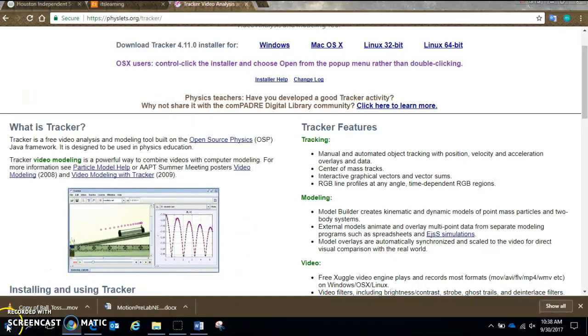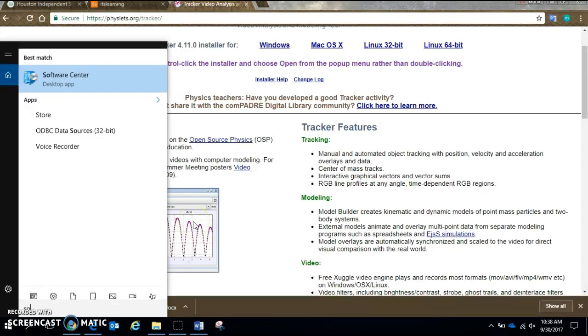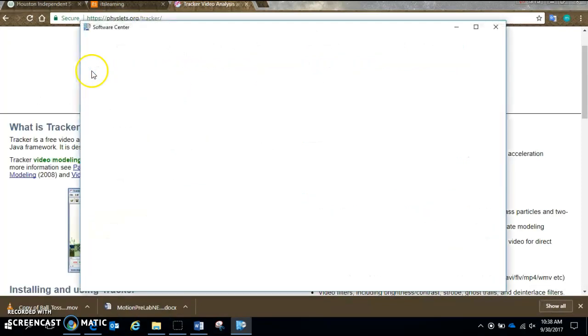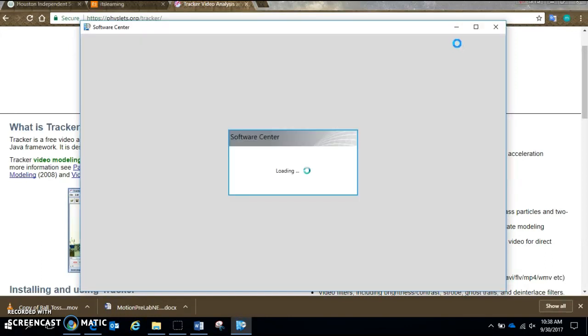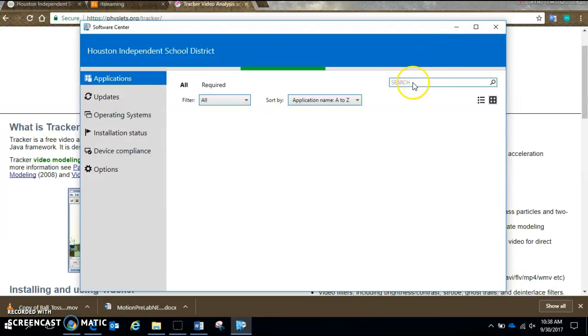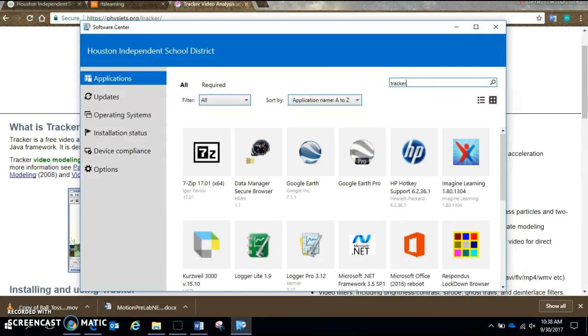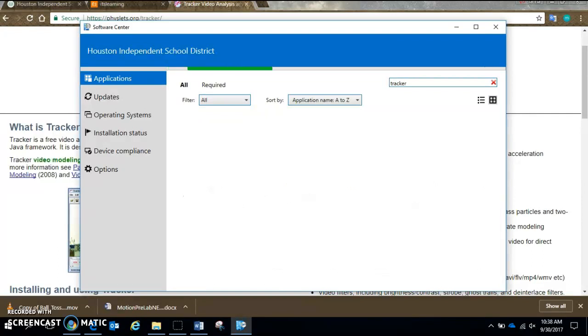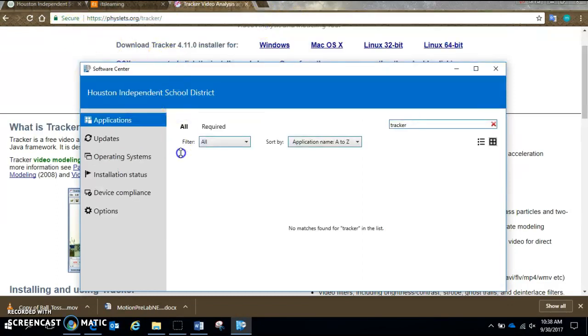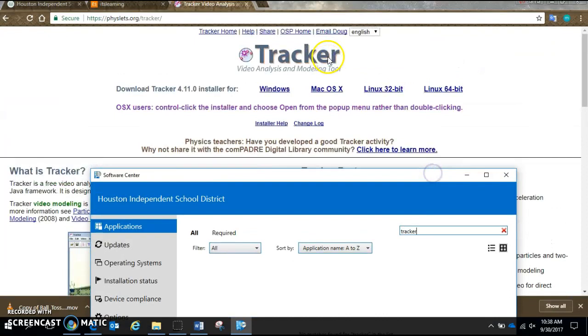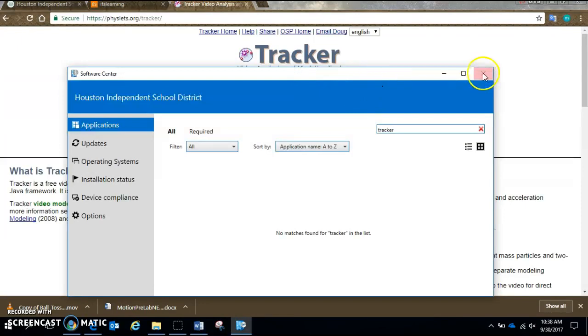Next, I need to go to my Software Center to download Tracker. So I can search Software Center. It comes up. Click it. Now it loads, and on any Houston ISD campus, I can download Tracker. So I search Tracker. The icon will look like it's purple. Looks something like this up here that you can see. For some reason, Tracker isn't available through my Software Center.